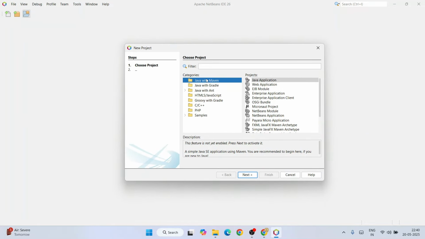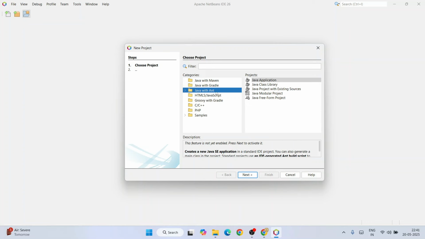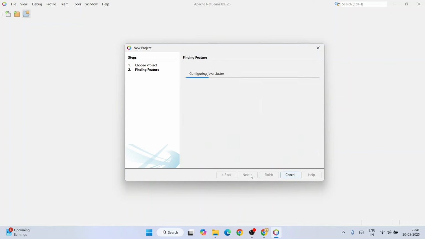So here let's start with creating a Java with Ant project. So just select that, and of course you'll have the option to create all these different projects like Java with Maven, Gradle, HTML or JavaScript, Groovy with Gradle, C, C++, PHP and all that. So we are going to start with Java with Ant, and I'm going to select this Java application and click on next. So immediately it's going to start configuring Java cluster. So let's wait for some time, and then it's going to start activating Java SE.